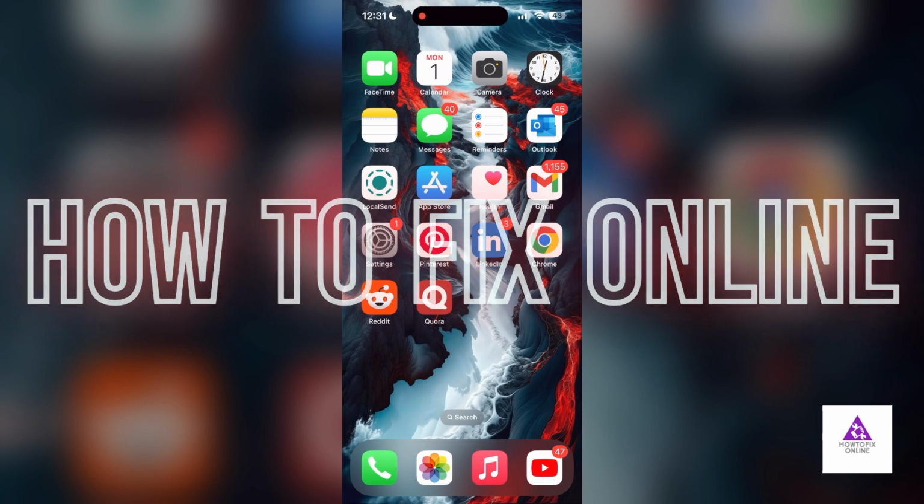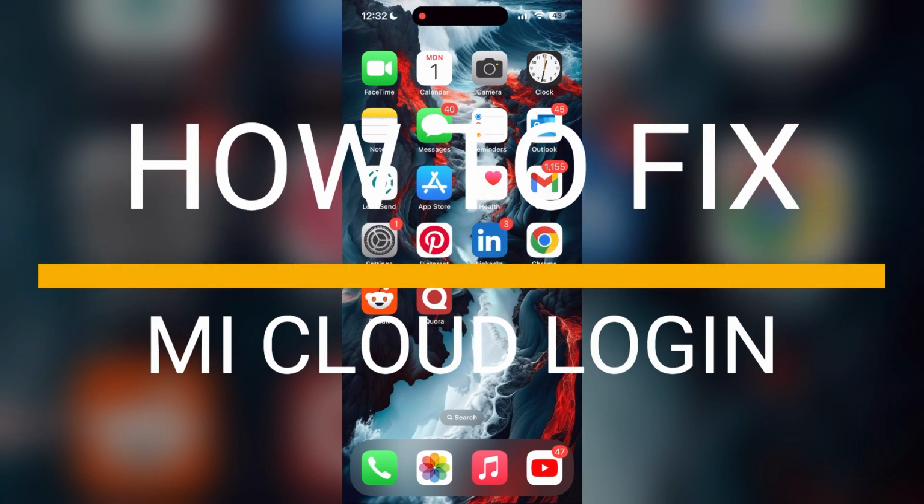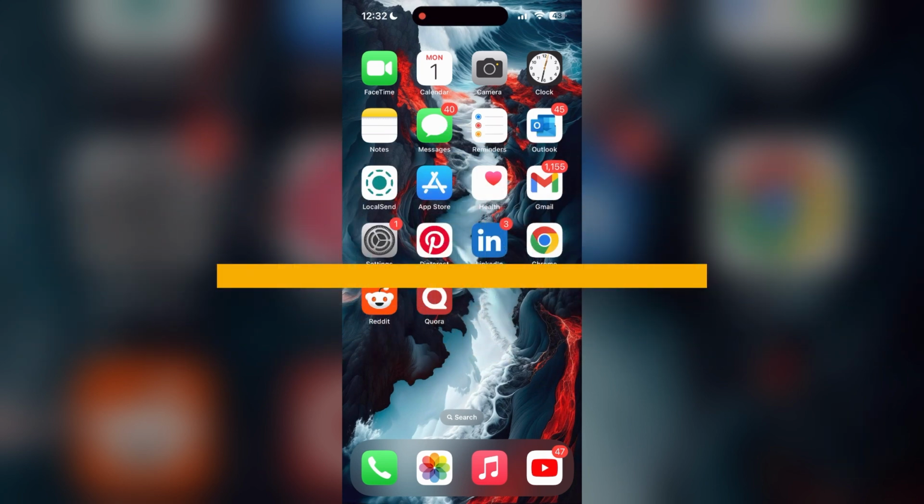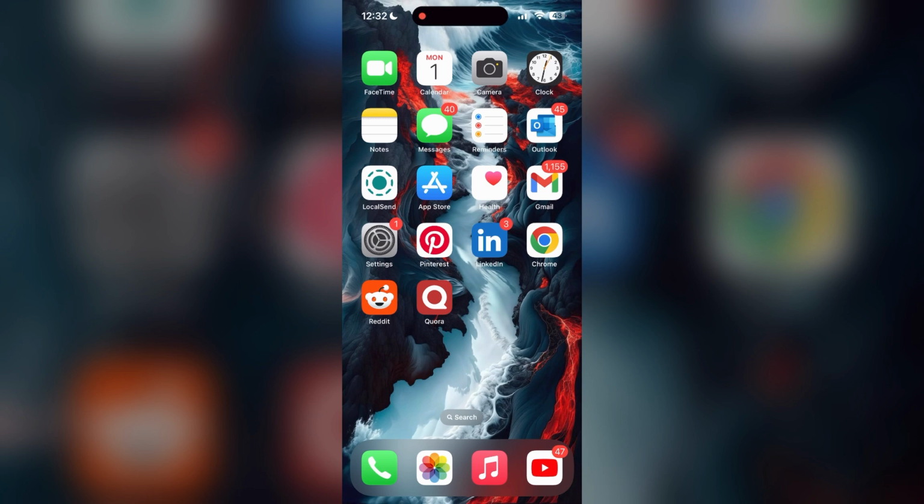In today's video, I am going to show you how to fix login problems with MI Cloud account. If you are having trouble logging into your account, here are some fixes you can try.